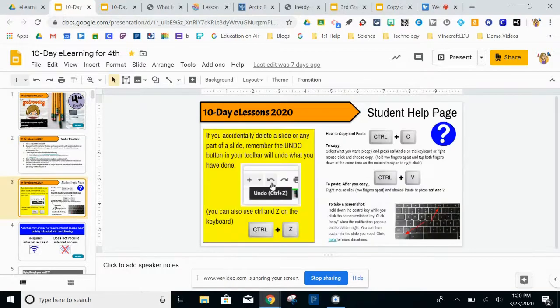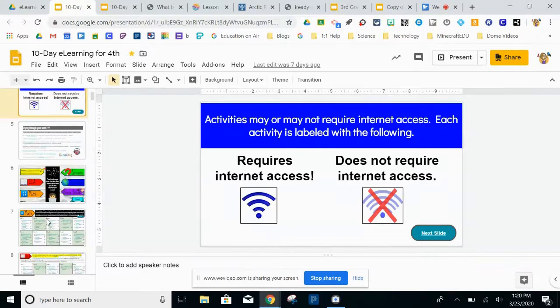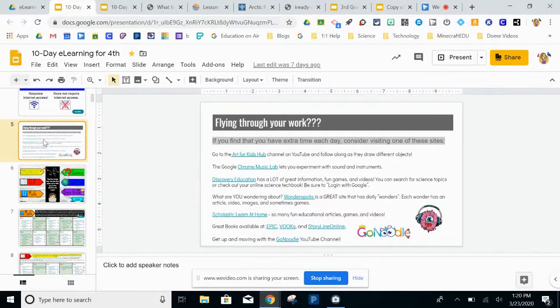The student help page shows them some shortcuts they can use, also how to take a screenshot. So students could, within other programs, like if you link them out to something, take a screenshot and embed it in this document as well. We tried to give students choice in this activity. When you look, and I'll show it, there are activities that require internet access and ones that do not require internet access. I also put in this slide for different things that students can do if they are flying through the work or if they want to be on their Chromebook later when they've done all their work. There are just some different resources that students can go to to explore.